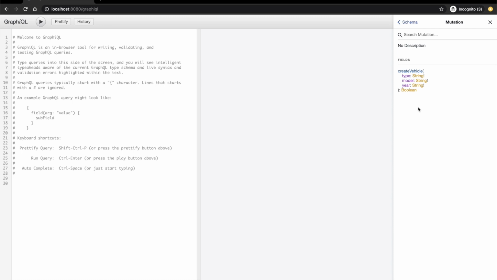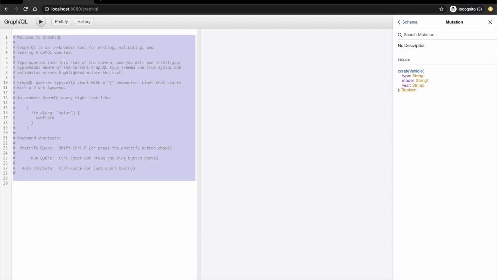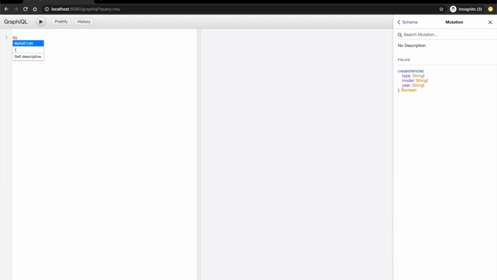Now, the database we're using here is an H2 database, and when we start this application, the database is empty. So first of all, we're going to start creating a vehicle so that it'll be stored in the database, and then we'll do the querying. So let's go here and create a new vehicle. In order to do so, we need to define the operation, which is mutation. And then we call the createVehicle mutation here.